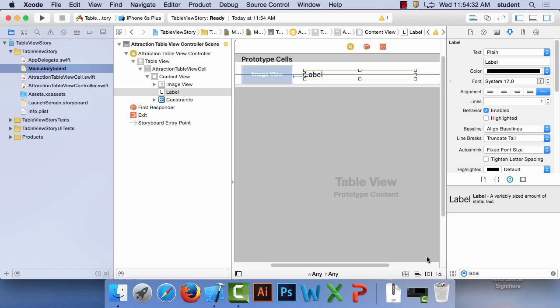Begin, therefore, by selecting the image view object, displaying the assistant editor, and making sure it is displaying the content of the attraction table view cell Swift file. If it is not, use the bar across the top of the editor panel to select this file. So I fought with this for a while, trying to make this work. Okay, so hopefully we can make it work easier here.